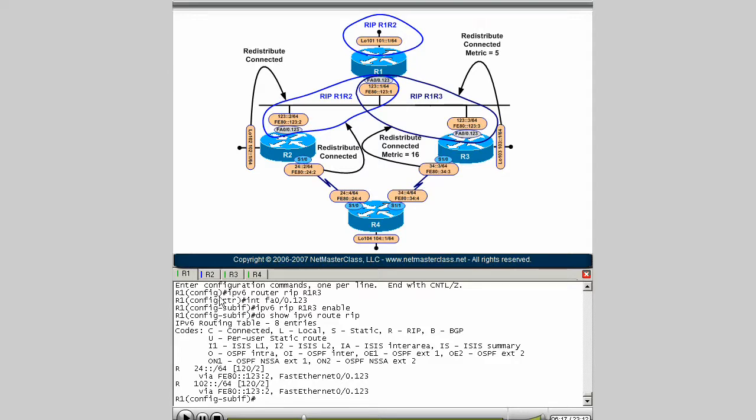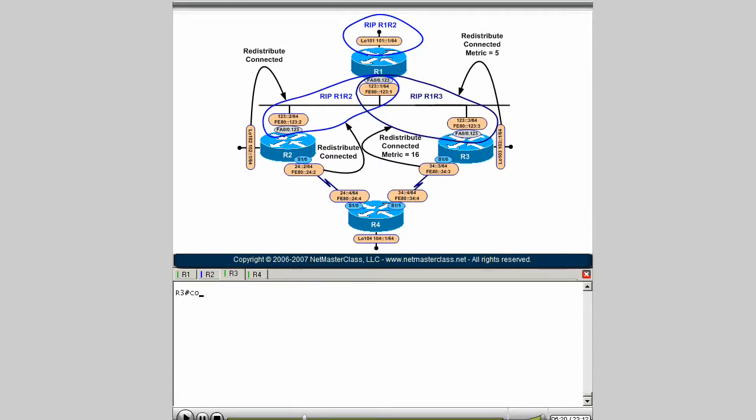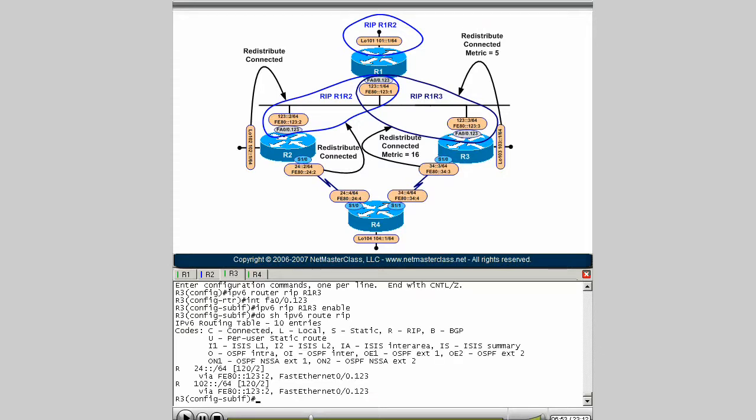Let's go ahead now and configure R3. We'll say IPv6 router RIP, and this will be R1, R3, and then we'll go into the appropriate fast Ethernet interface, and we will say IPv6 RIP R1, R3 enable. Okay. R3 should be getting these updates as well, shouldn't it? Do show IPv6 route RIP. And it is indeed getting the updates as well.